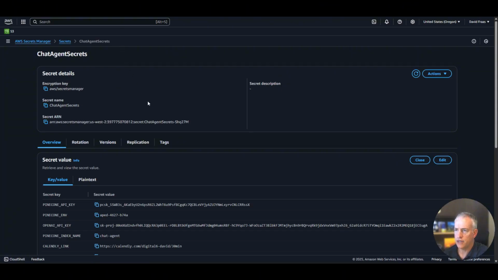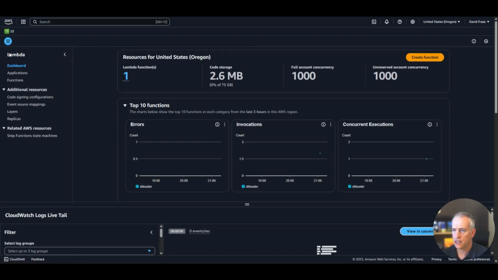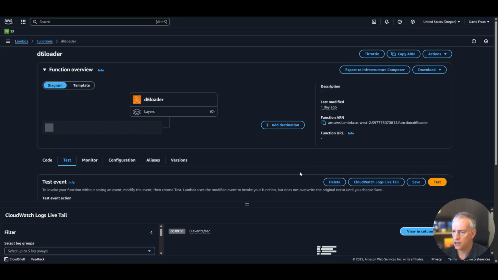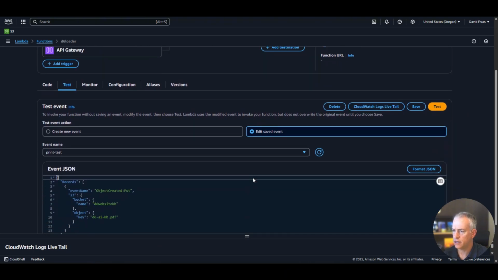Okay, now that we have the secrets, let's go into the Lambda function. Now I'm in the Lambda dashboard in AWS, and I have one Lambda function, so we'll click on that. I called it the D6 loader, and this basically shows you what is in the Lambda function here.